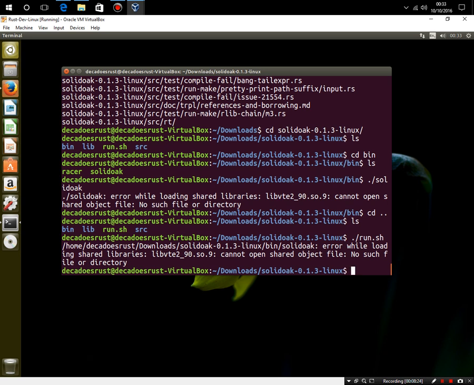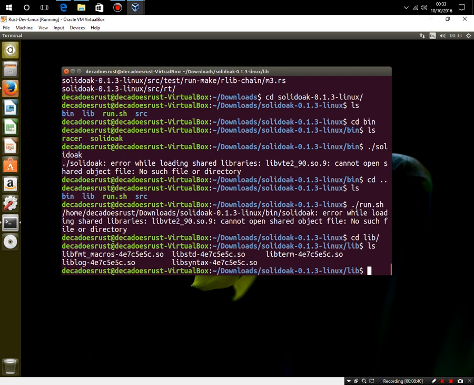Nope, still got an error loading. Error loading shared library libvte2. So let's take a look in the libs folder. What was it? Libvte. So we're looking for libvte. It doesn't even have it in there. Okay, so it hasn't got all its dependencies like it says it has.